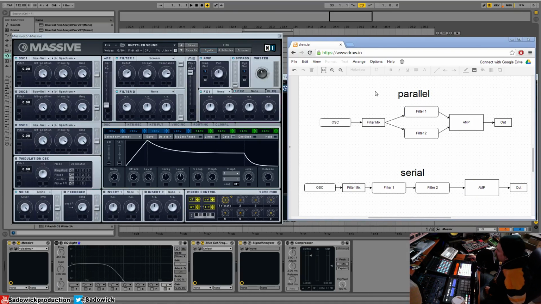So we have parallel and serial filters. Parallel would be the oscillator with our filter mix, and we can choose one of three options, and the variety in between. We can choose our oscillator going into either filter 1 or filter 2 or both, and then both of them are routed into our amplifier and then out.